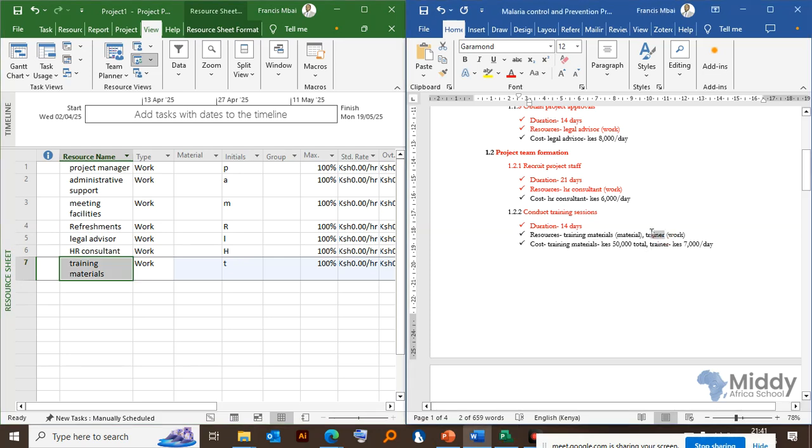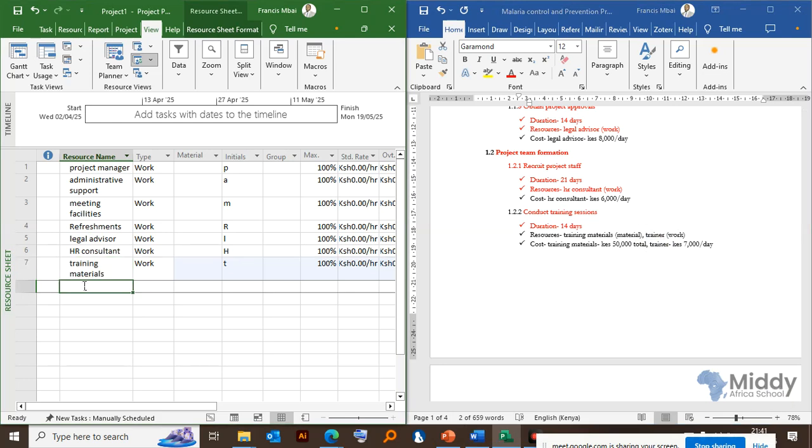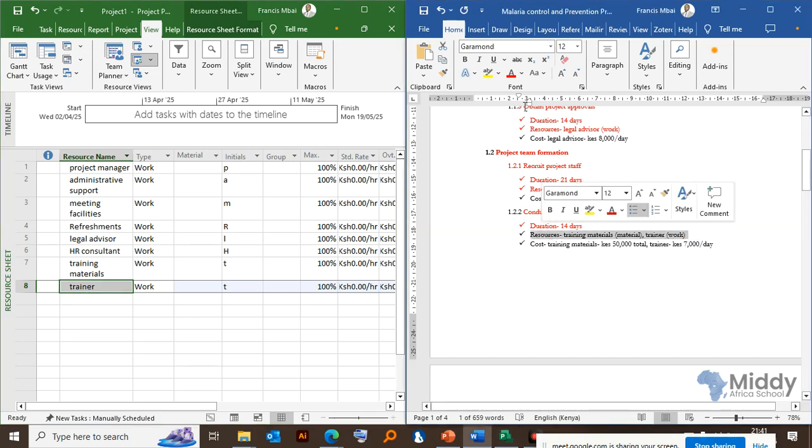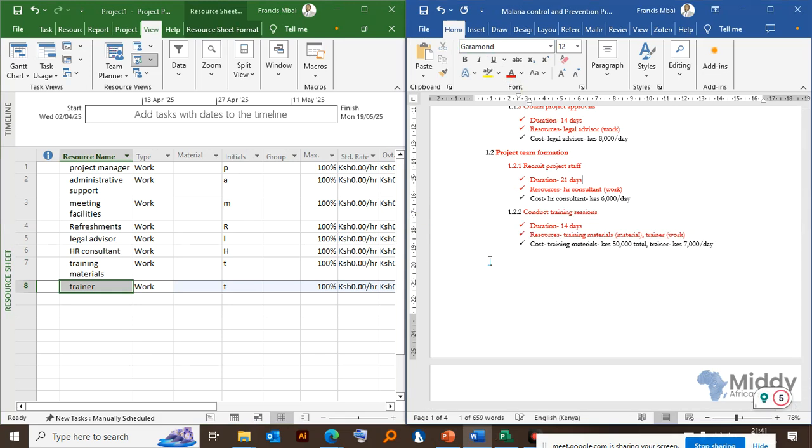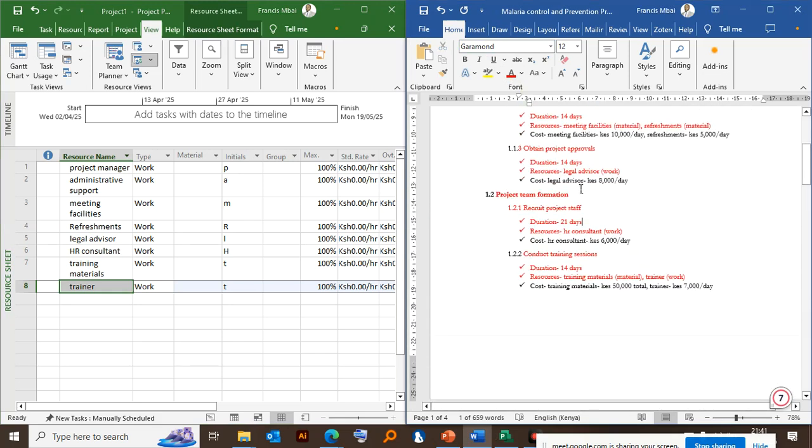Then we need a trainer. We need Cyrus here. He's our trainer. So we are done with that. So phase number one, we are done listing the resources. Now remember, I told you that we have three types of resources in project management. If you don't define them very well here in the resource sheet, the system might not give you the correct figure.